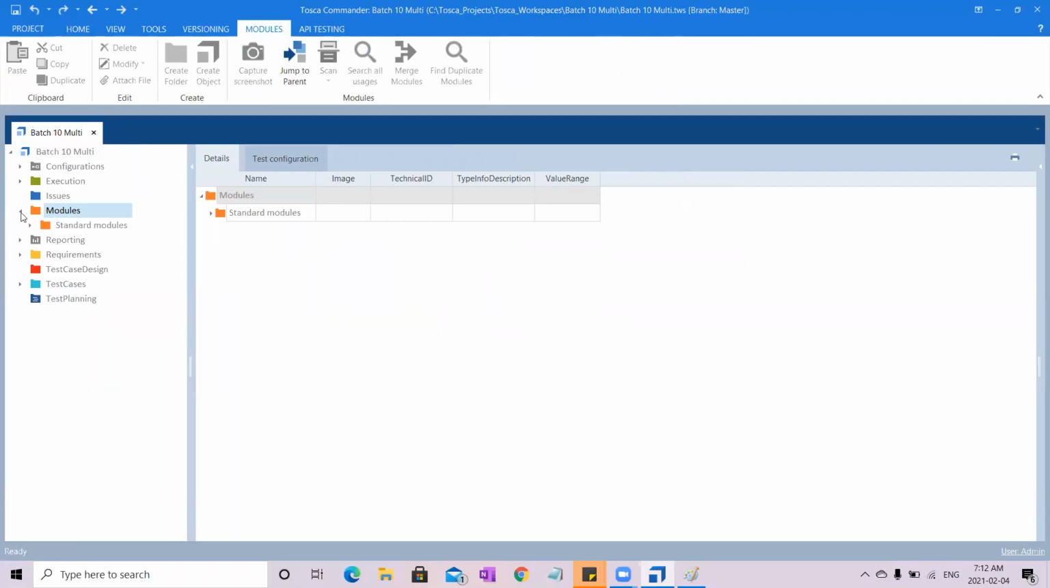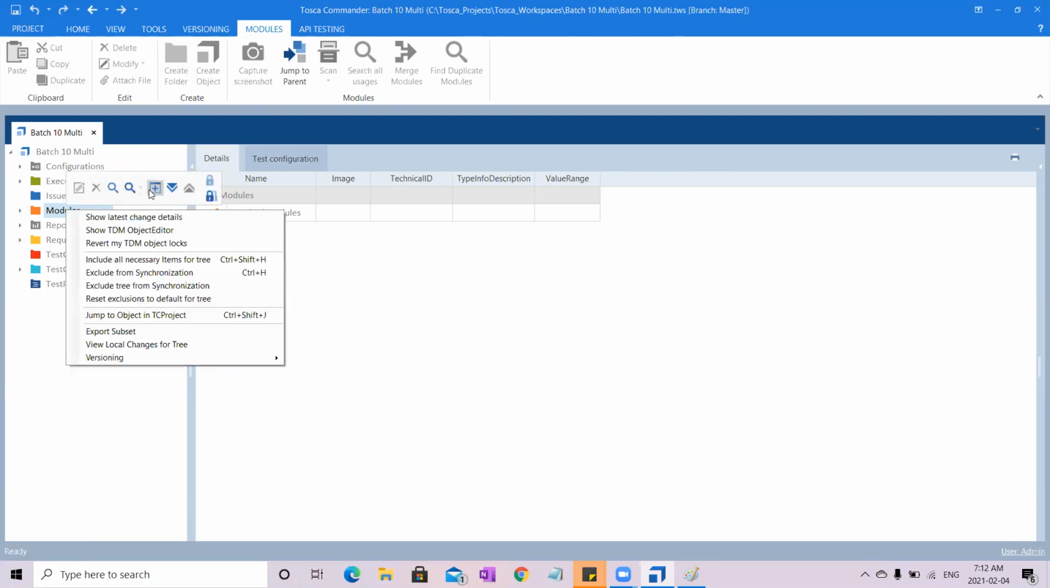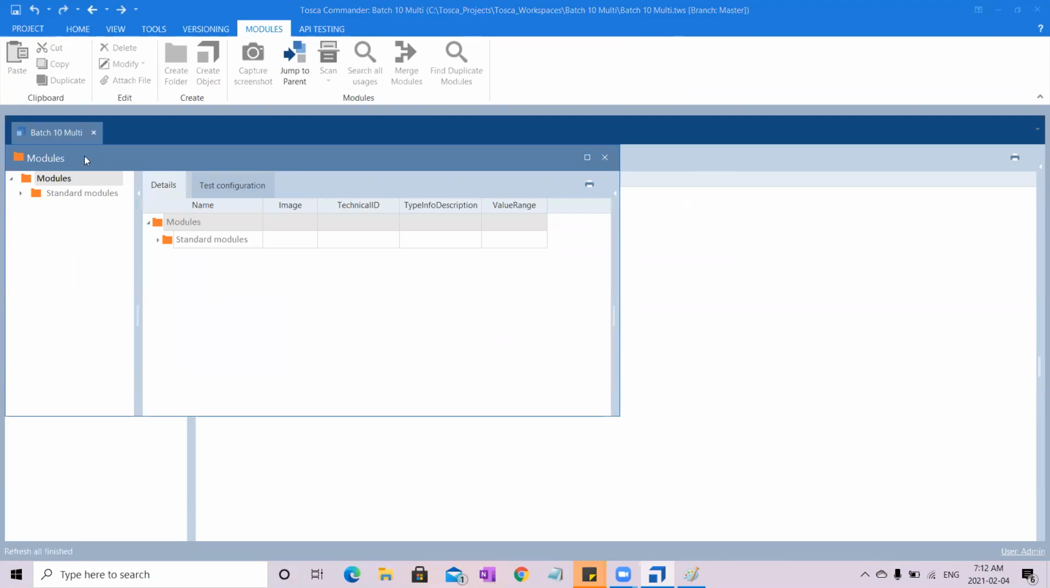Okay. Now here also we have different sections, same as the single user environment: execution, issues, configurations, modules, test cases, test case design, all that. So first I will open the modules section and show you an example here.